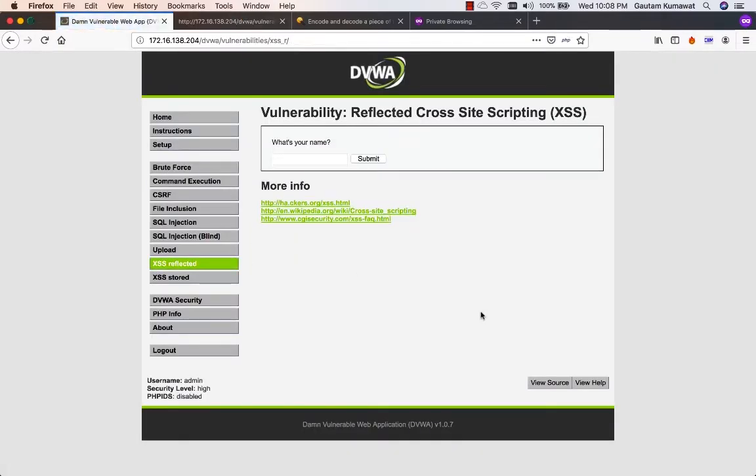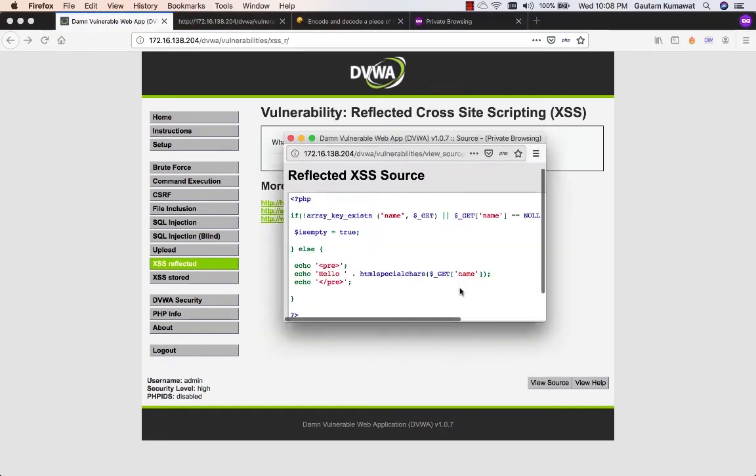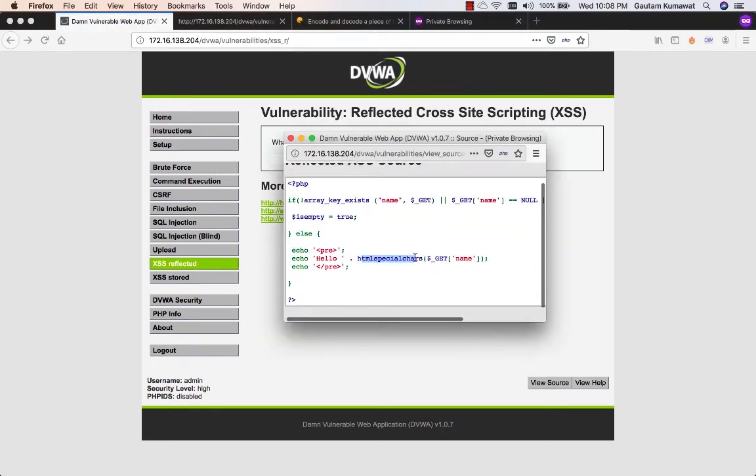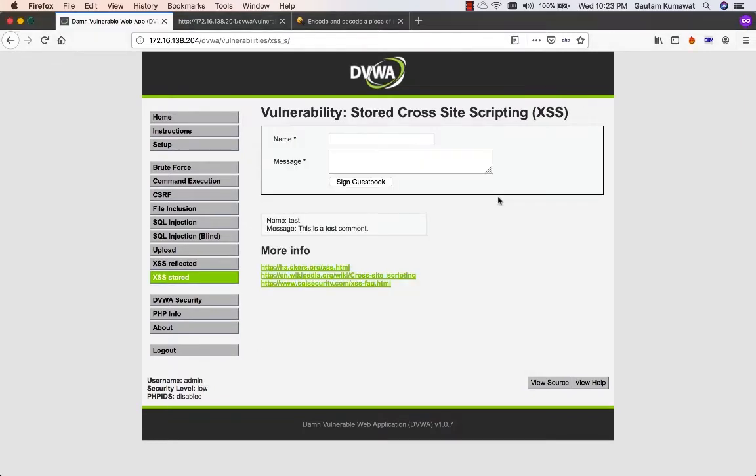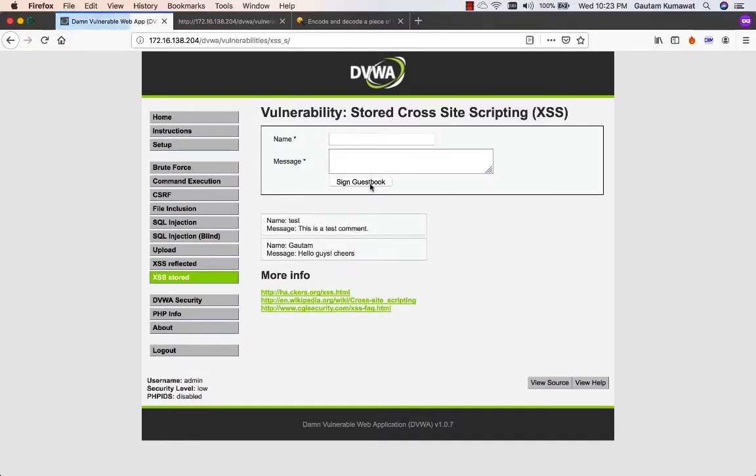Even if you see in the source code, they are using some HTML special characters. If you give any type of special character, they'll convert it into the ASCII code here. Right now we are going to explore stored cross-site scripting. It's asking for the name value and the message you want to give. As my name is Gautam, I will type the message "hello guys, cheers" and click on sign the guestbook.